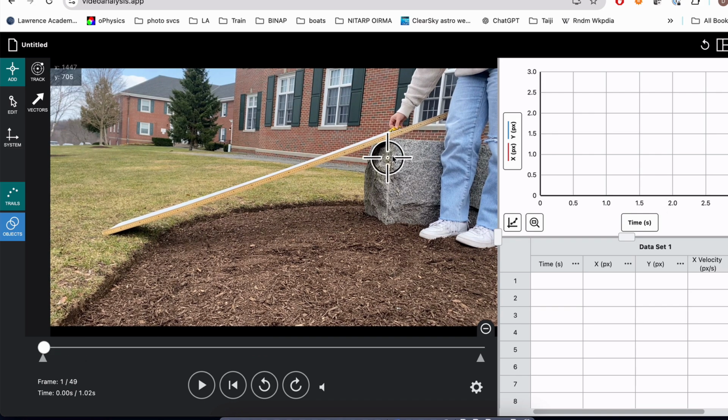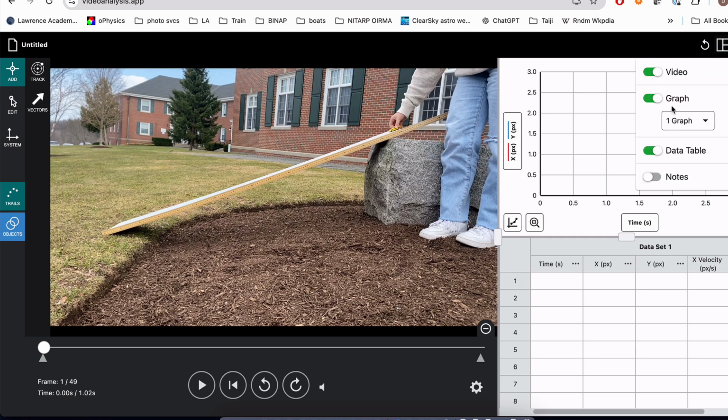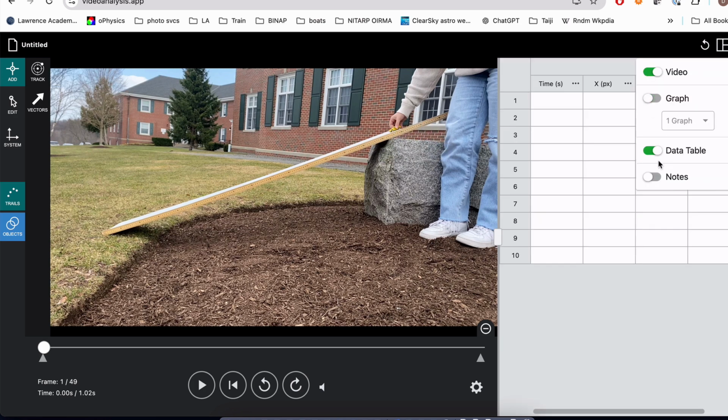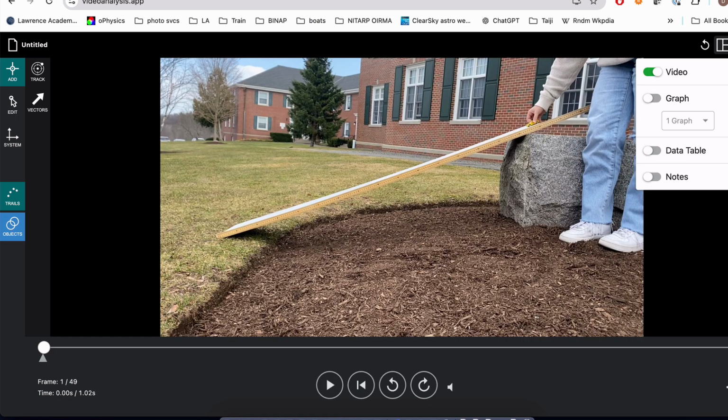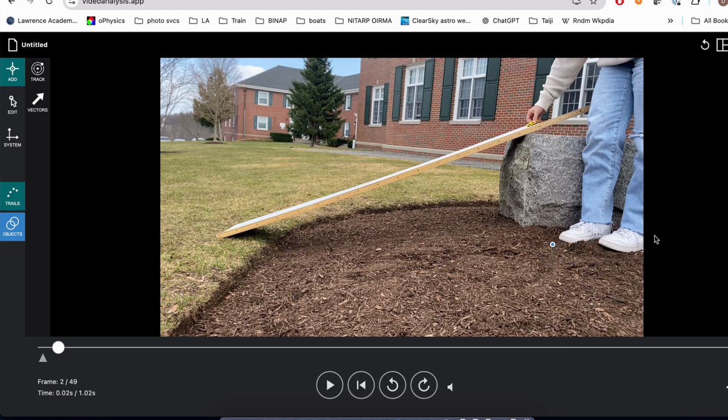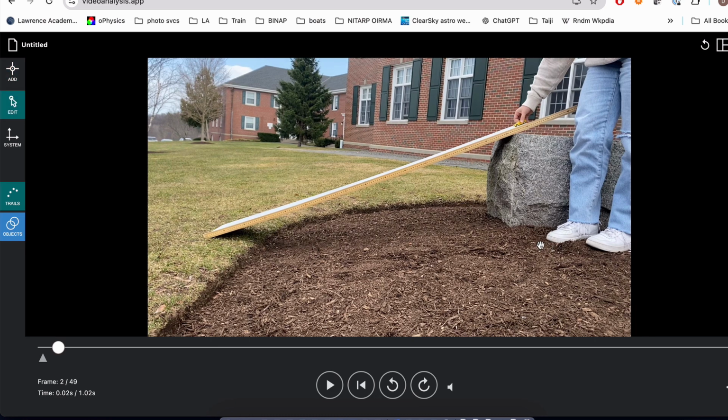So just to be able to do this well, I'm going to close up this graph and table. So I'm going to go graph, close that, data table, close that. That's what this little button right here is. So now, oops, I don't want that to happen. So what I'm going to do, go away.